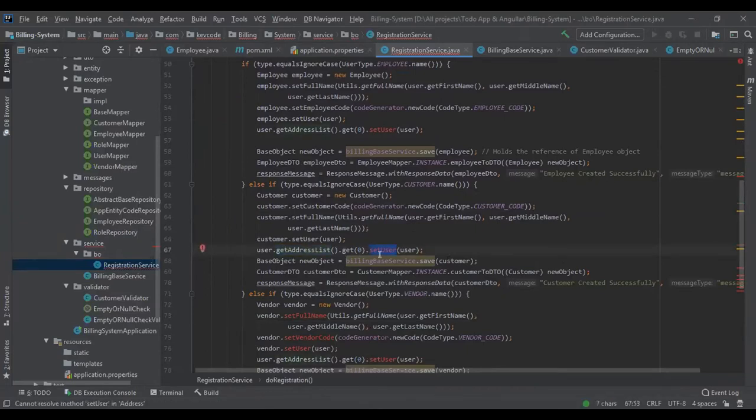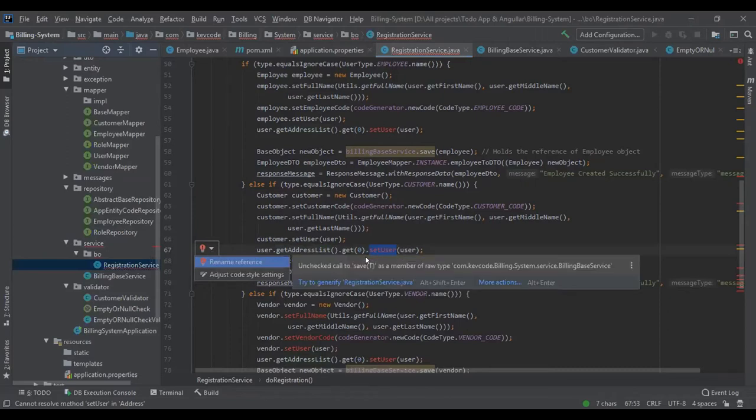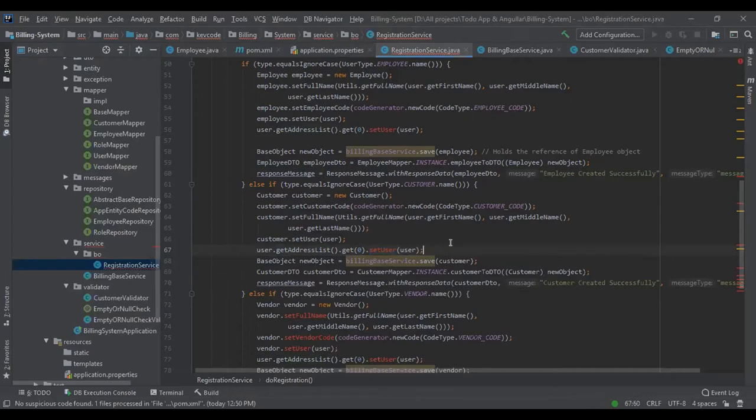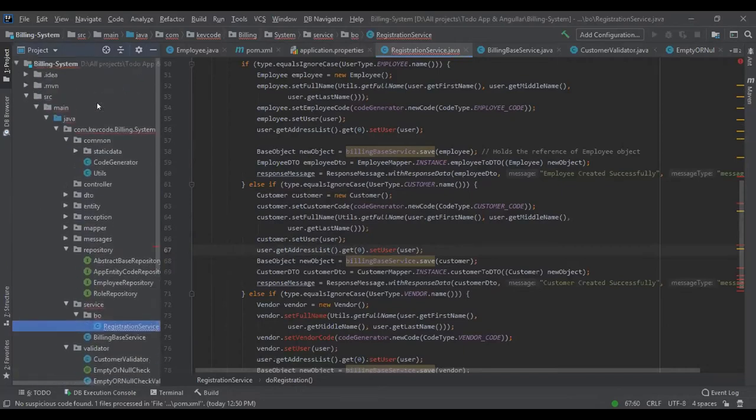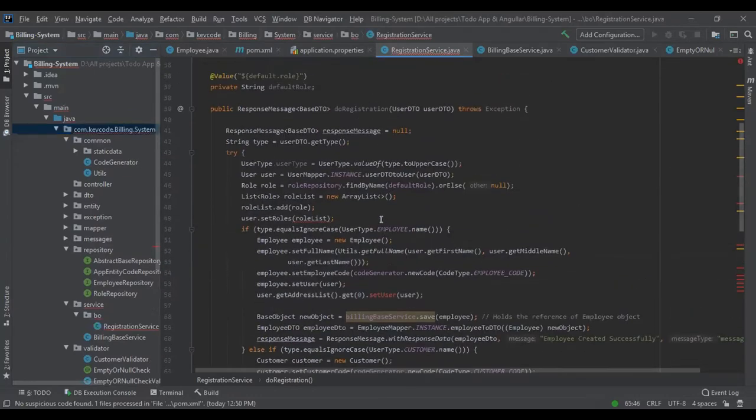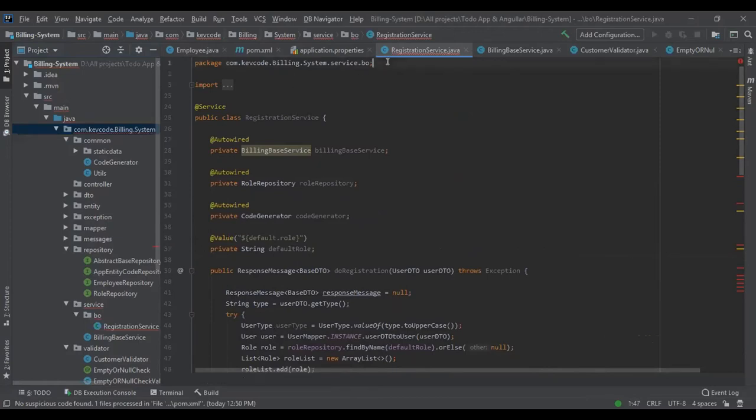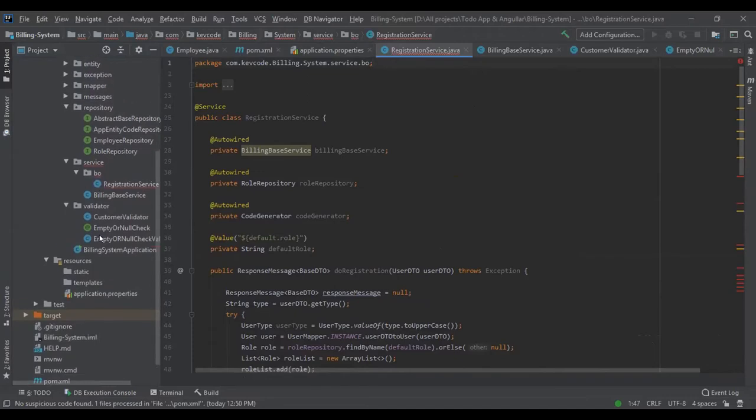Set user. What did it say? Rename reference. Set to vendor code. Did you take the latest version of the code? I think you have changed a lot. You changed the package name and refactored.